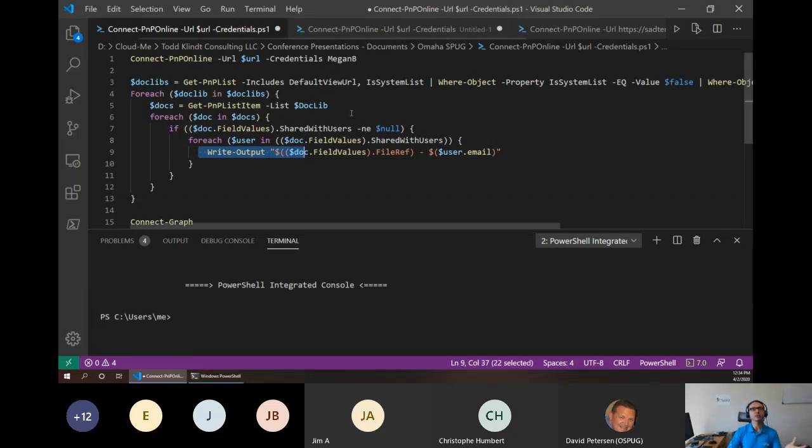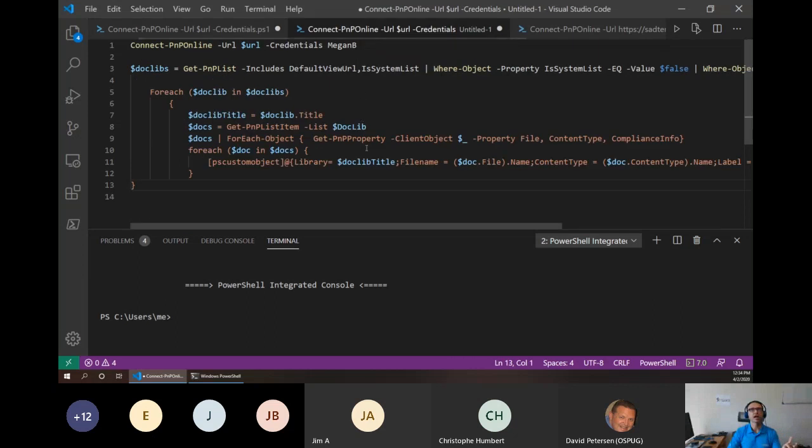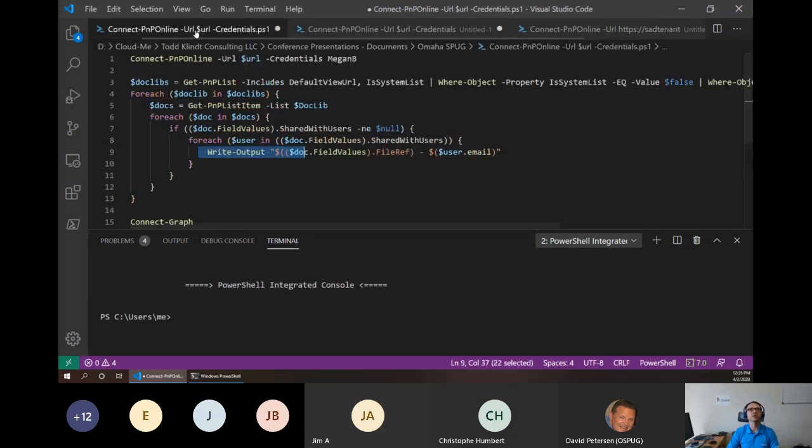I had a similar project that I had to do for a customer where I had to spit out some compliance label information. So I bring this one in because I reused a bunch of code. I have a couple of PS1 files that are just snippets of code that I use all the time. And this is an example. So for instance, this bit right here, where I get the lists, and I get specific properties, and I don't want the system lists, and I do only want the document libraries. That is exactly the same code here. I just copied and pasted it from one file into another.